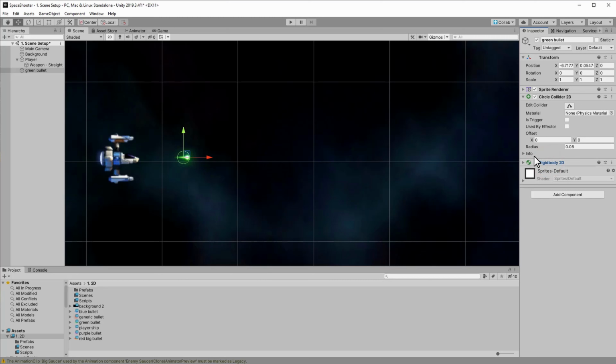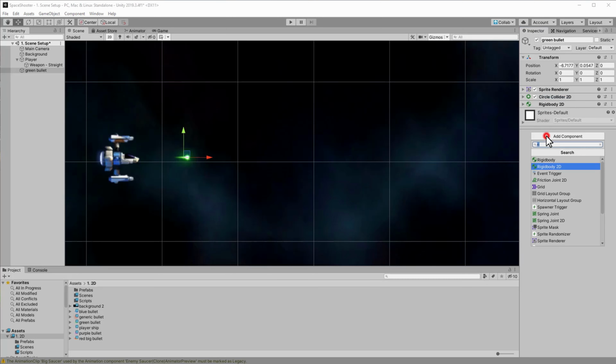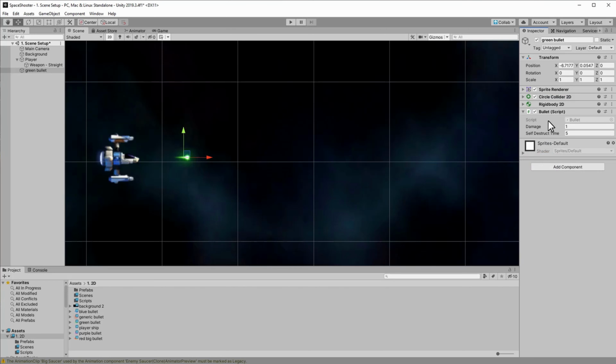All right, I don't think I need to change anything else in my circle collider or rigid body, so I'll collapse both of those, and I will add my bullet script. Now I've got my bullet script on. Well, I'm almost ready. I could probably set up my game objects and have it spawn. In fact, let's do that.